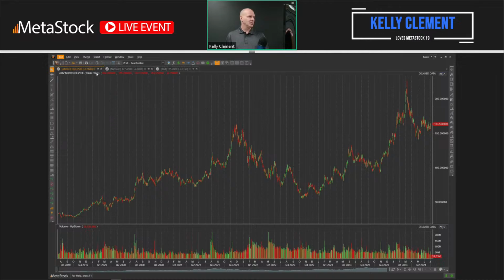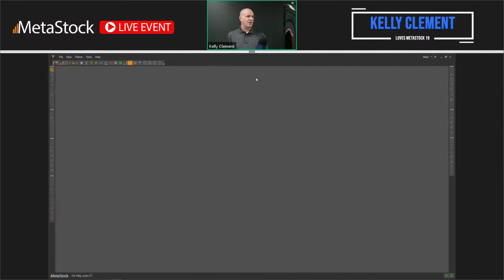So I'm just going to close all these. Up here in the top right-hand corner, you'll see this word main. Main is MetaStock. It's what you open every day. It's what's going to open when you do your main charts. But if you want to save things as a group of charts and open them up quickly, you're going to create a layout. So let's give you an example of that.